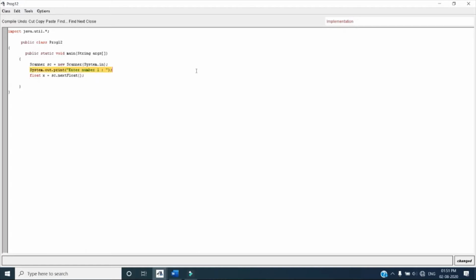Then System.out.println, "Enter number 2", we will give here, and here we will give float y is equal to sc.nextFloat. We want to find the average, so we may initialize it in a variable or we can also display it directly.